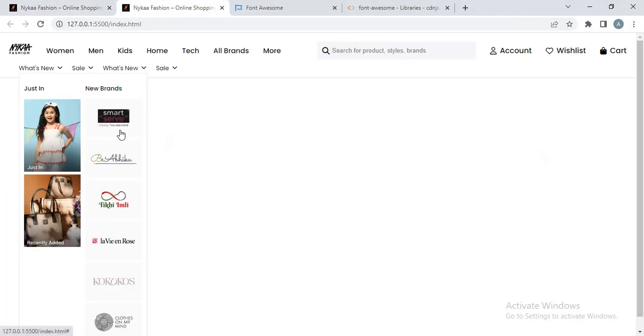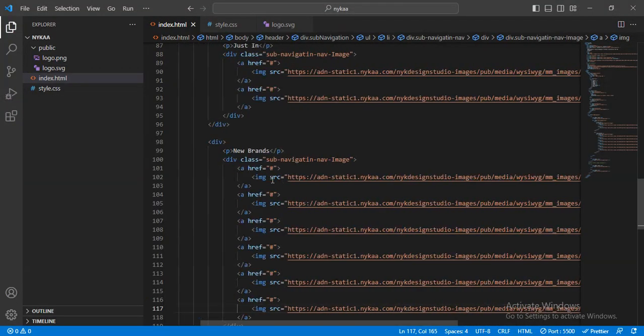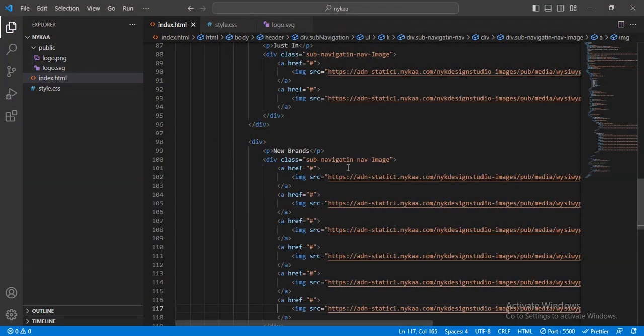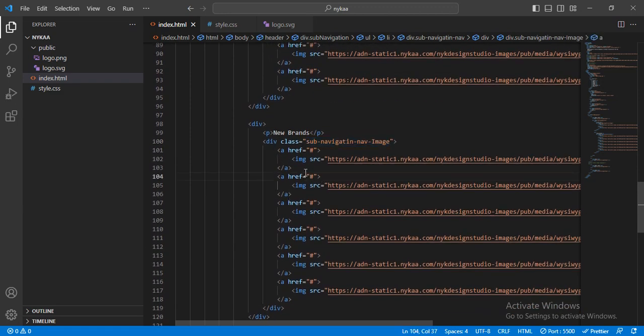See, it is coming like that, but I want to fix some things. For that, this sub navigation, I will give one more where I want to make this sub navigation.